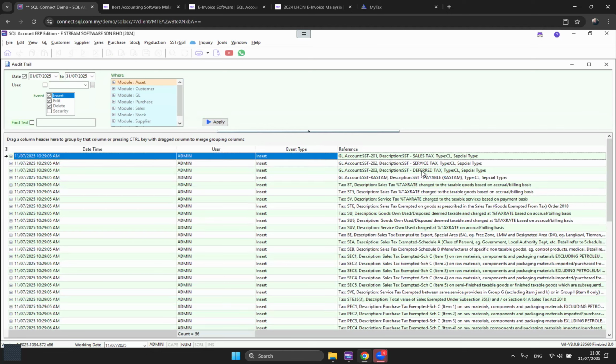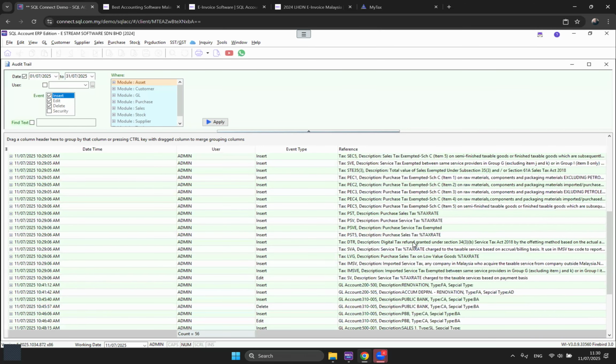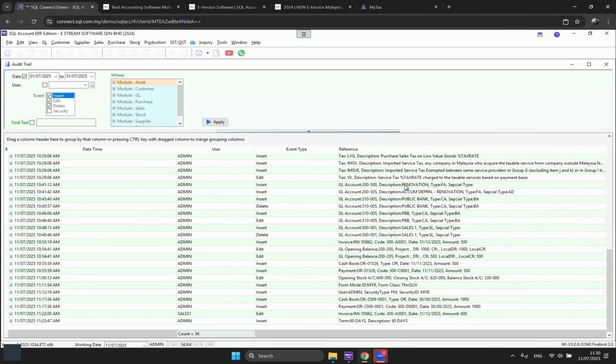You see this one, GL account SST. This one is just now when I started the SST system, so this is the change. And at the bottom here, you see the renovation that I created just now. And then I deleted the public bank, and then I inserted it back again.